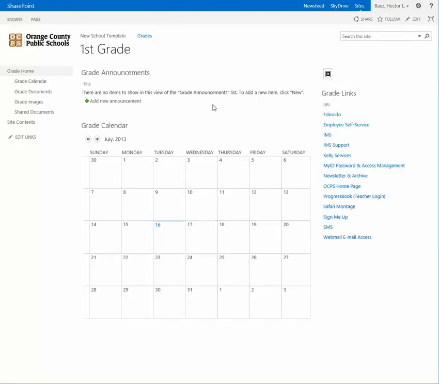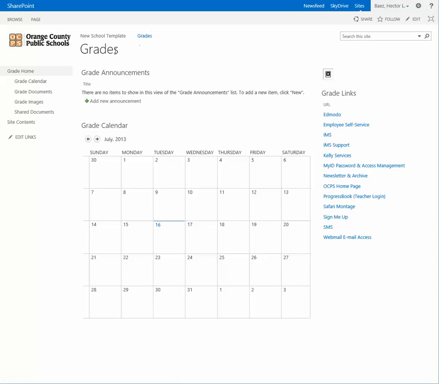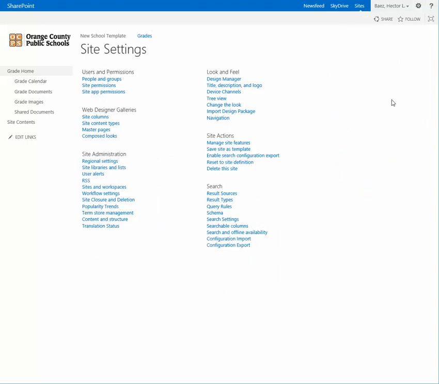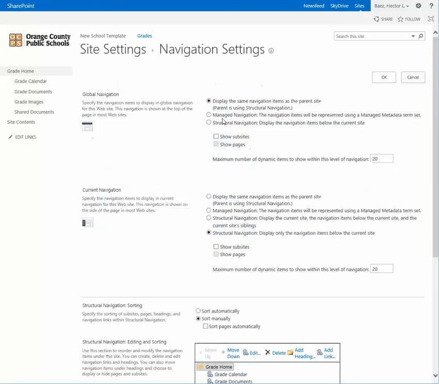Okay, once this page is displayed, the subsite has already been created. And now I'm going to show you how to add the drop-down menu. So once again, click on the grades link, so it'll take you to the grades subsite. Click on the gear icon, select site settings, click navigation. And on here you want to do two things. One, make sure that this selection is selected, or says display the same navigation items as the parent site, and you want to check the box that says show subsites.